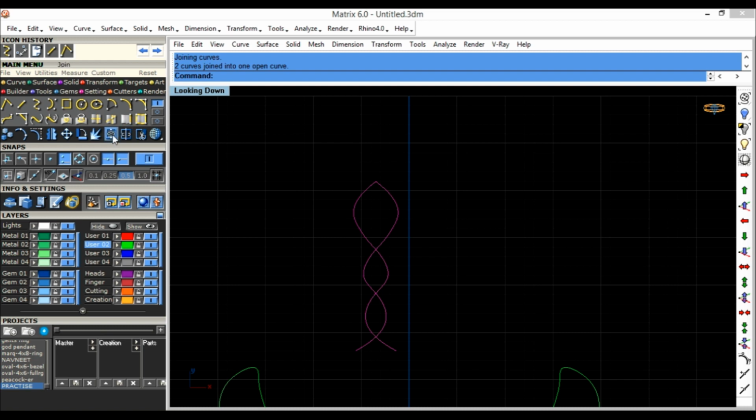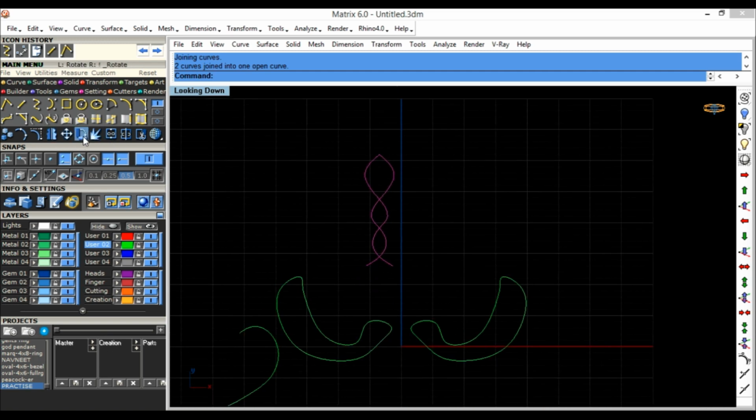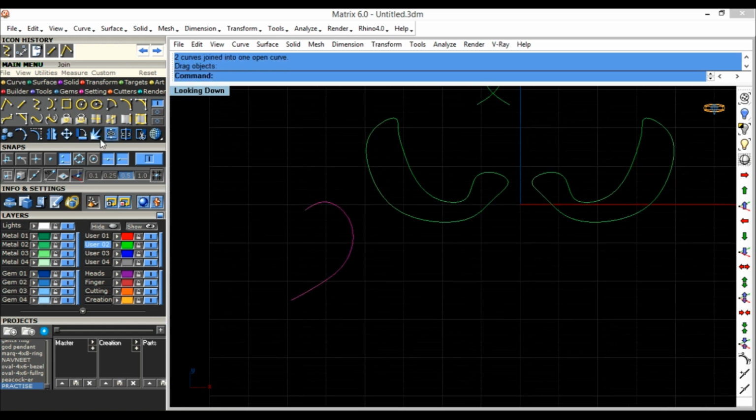Next command is for rotate. We have to write rotate and explode. Okay, I will teach you rotate first, then explode. Click the curve, and if you want to rotate it, you can see straight is rotated into horizontal, vertical is rotated into horizontal.